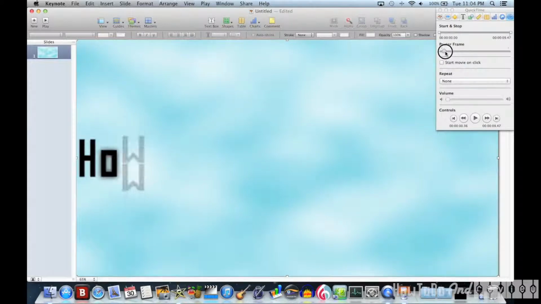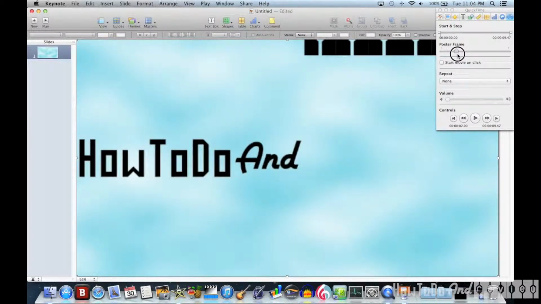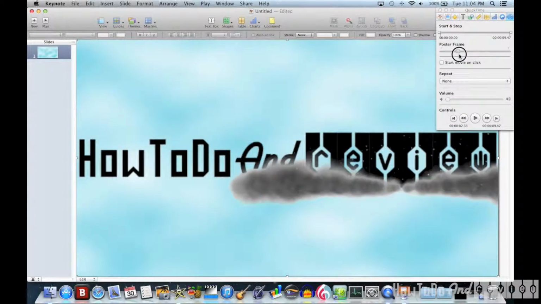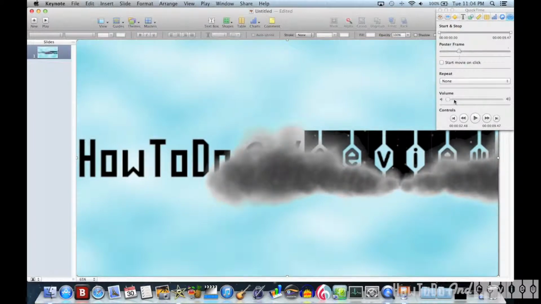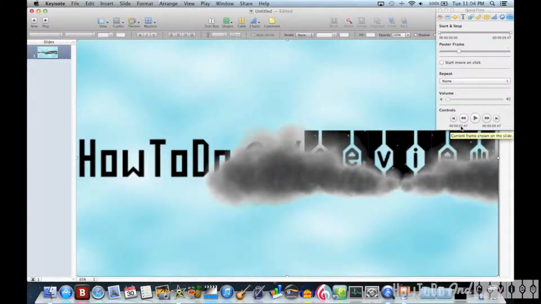I'm going to slide the frame slider over to pick the spot where I want my effects to be placed. And we'll have them pop in right about here. You can see that's 2.47 seconds in. To make things easy, we'll just call that 2.5.